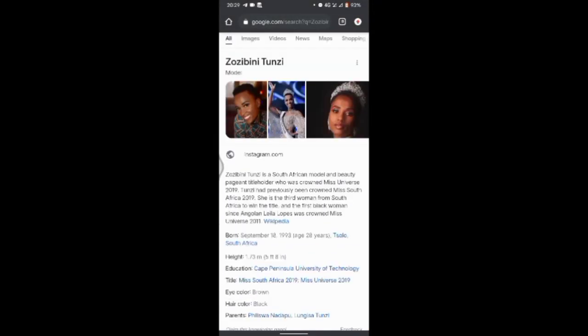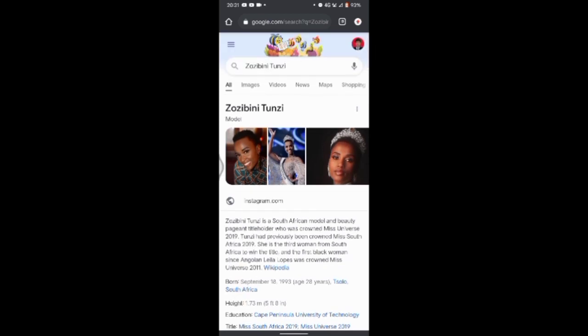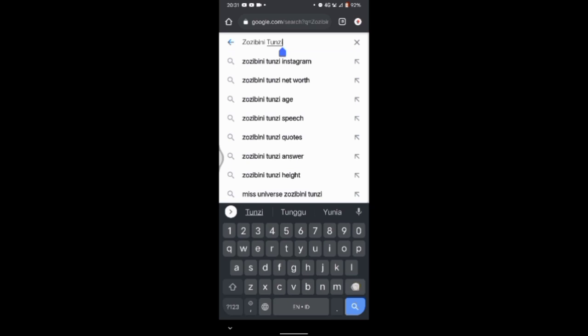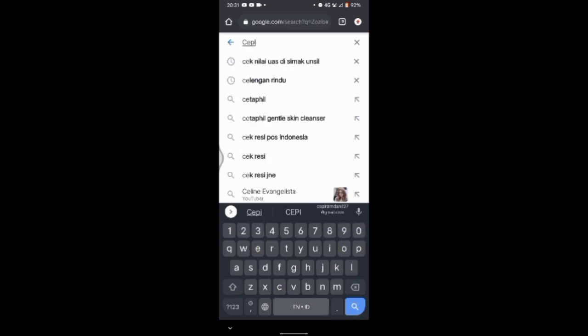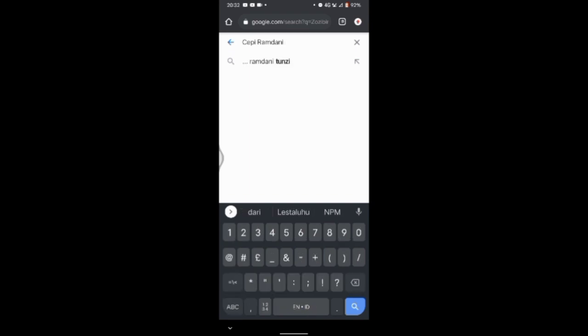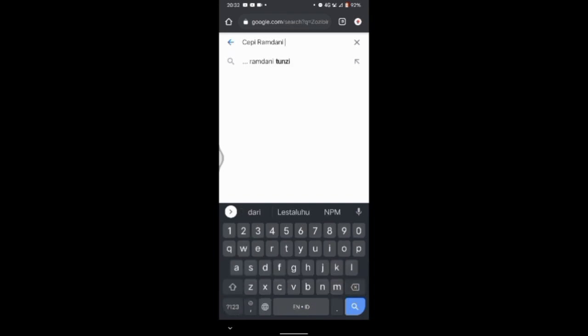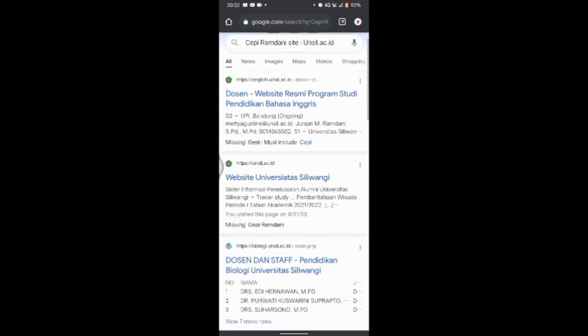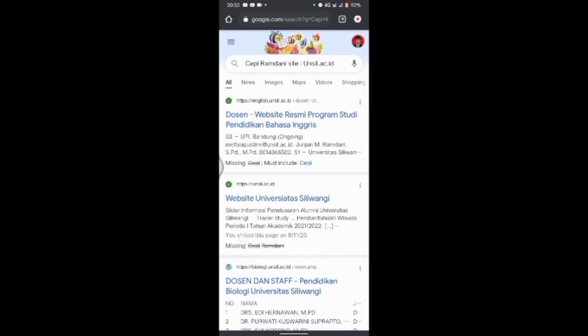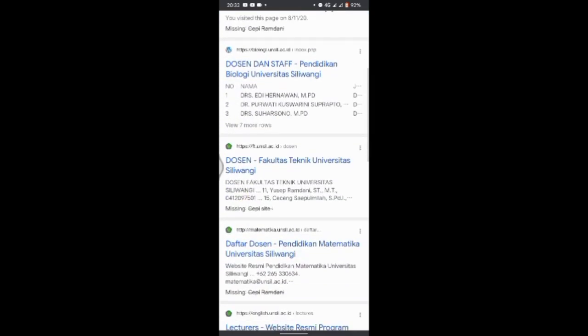And the next one is using a colon to find information only on certain sites. For example, I want to find information about my name, Cepi Ramdani. Add the colon here, type site, colon. I want to find my name on unsil.ac.id. Here is the information about Cepi Ramdani on unsil.ac.id.